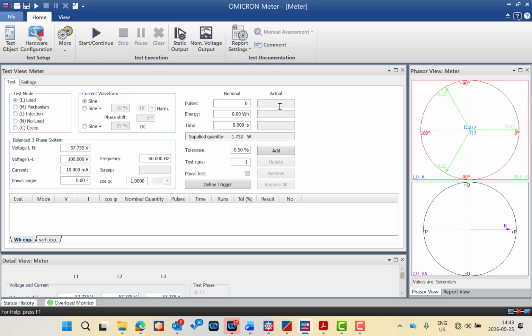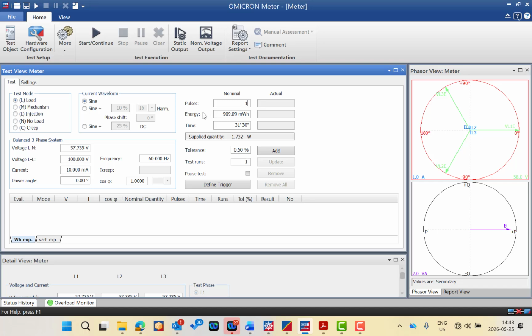Also, there is one important concept to understand: the pulses, energy, and time are automatically and mathematically linked together through the meter constant. This means that changing any value will change the other two values. For example, if I change the number of pulses, now the energy and the time have changed. If you change the energy, it will change the pulses and time, and vice versa.